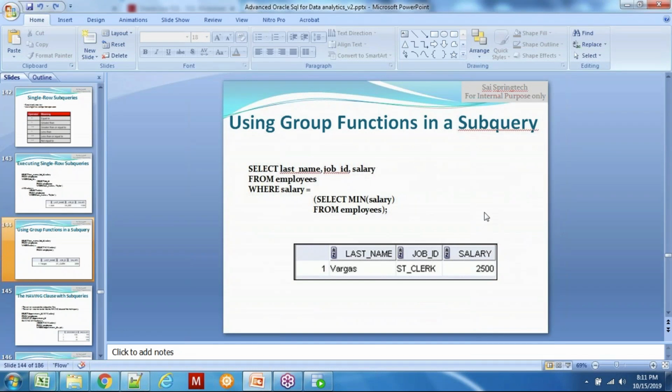So the next slide is using the group function in a subquery. What I'm doing here is showing all employees who earn at least the minimum salary of my employees. So let's say I have 5 employees who are clerks and they earn just $2,000 per month. But I don't know how much lower I can go, I may have employees who earn the least amount of salary.